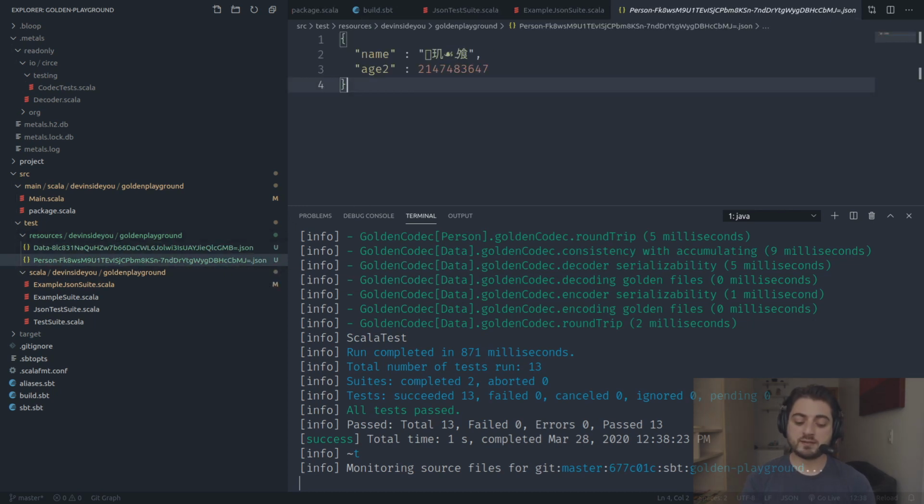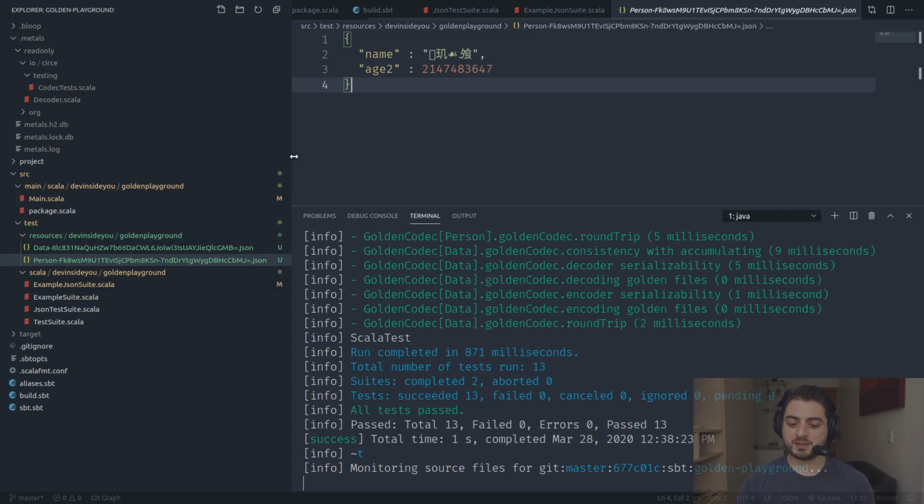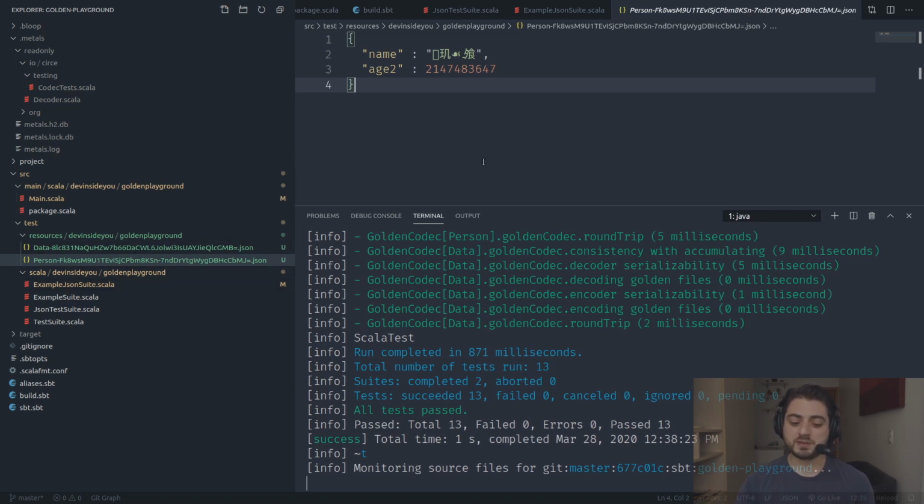Now, this is pretty much all I have for you today, but before I leave, let me mention a couple of gotchas. The first one is the library uses some heuristics to determine where to put these files. So if you have a moderately complex SBT build, you might need to do a little bit of tinkering to make sure that it puts the files where you want them.